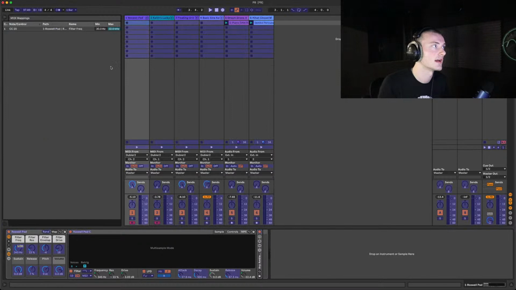You can also do that in Ableton. So you see, if you open up MIDI mappings here, when you're in MIDI map mode, you'll see all the mappings you have, and you'll see a minimum and max. So this is applying to the filter, so you can set that here.